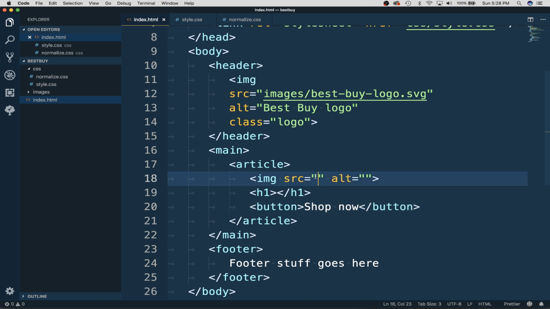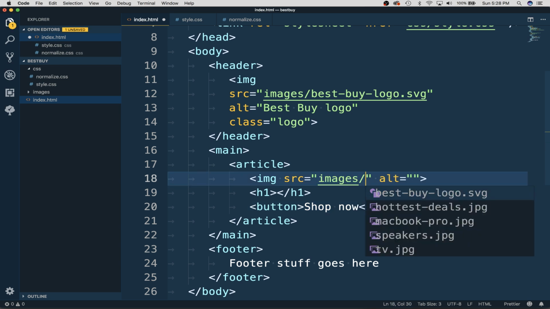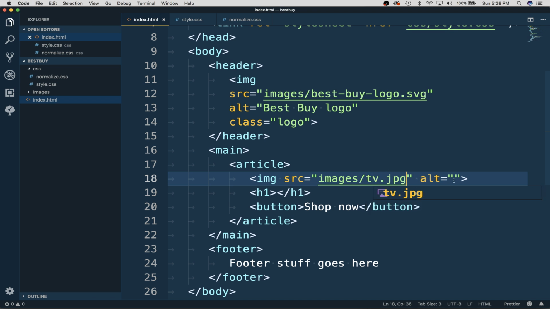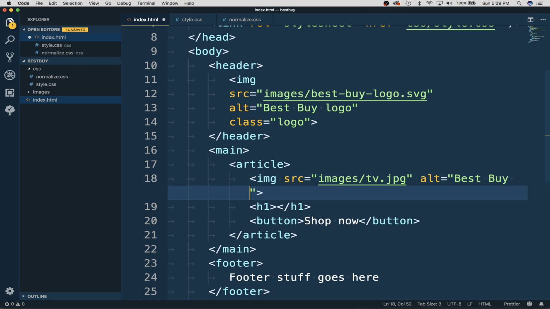Back to the source, browser, go in the image source, go to my images folder and grab tv.jpg. And alt tag, I don't know exactly what to call this, but Best Buy television. It's kind of generic. You should actually have nice, clean, concise, descriptive alt tags. So that's a little too generic.